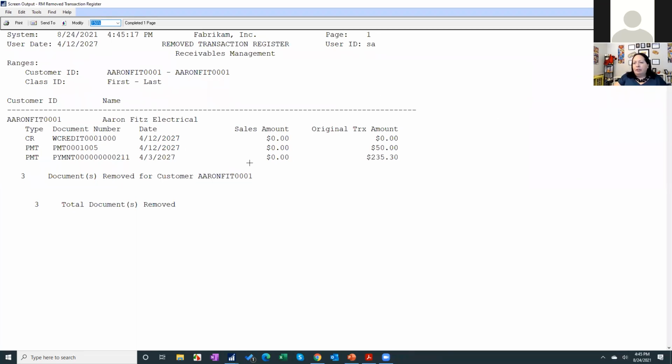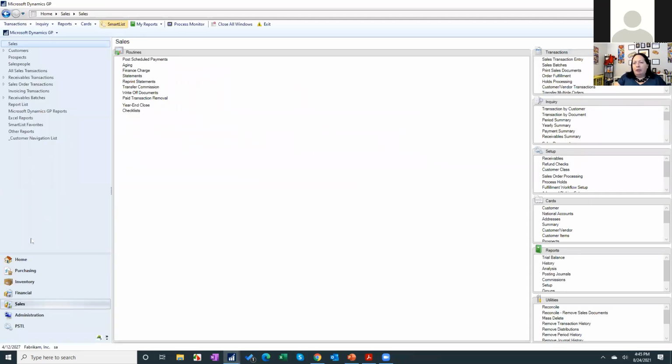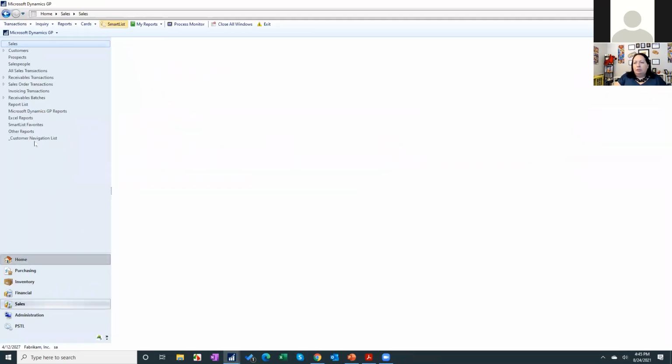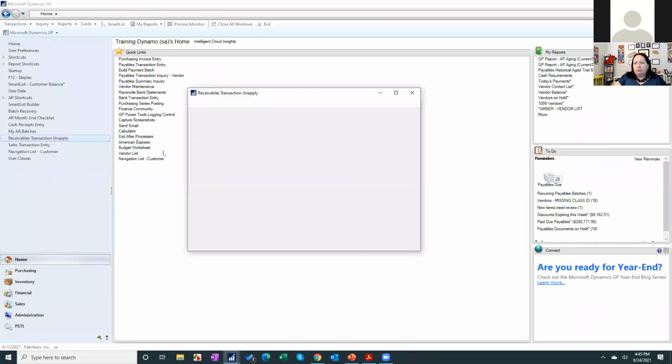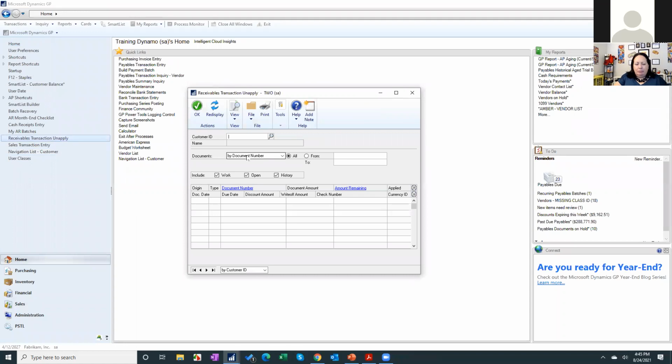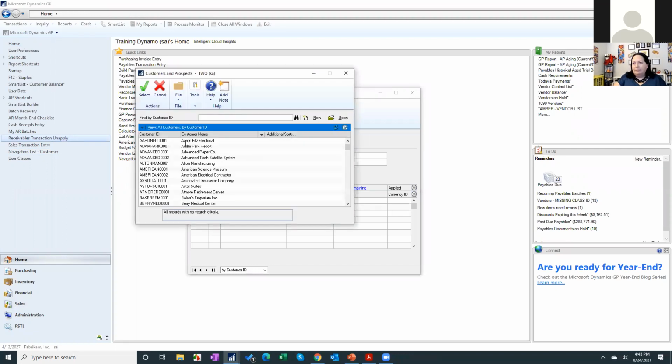Let's say now you get a call from the customer and they say, why did you apply that payment to that invoice? It was supposed to go to this other invoice. That's where the RM unapply tool will come in handy. I have a shortcut to it here on my toolbar, and I'm just going to click it. I can pull up the customer. It doesn't autofill in this window, so you do have to do a lookup or type in the full ID.